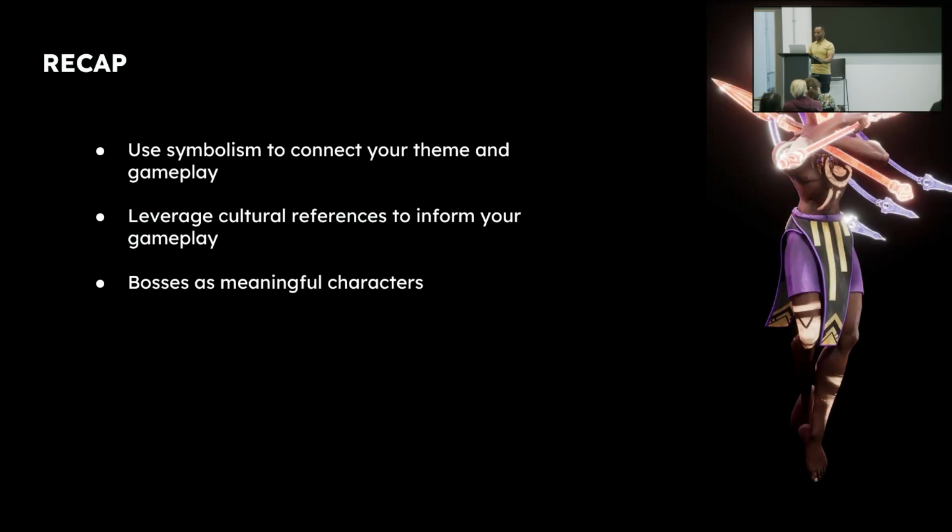So just as a recap, consider how things such as your player character's movement, directionality, and pace can help support your theme symbolically. Look to cultural references to inspire new mechanics or to contextualize familiar mechanics in a different way. Treat bosses as more than just a challenge by developing their character and exploring how their attacks and behaviors can reinforce the character itself.